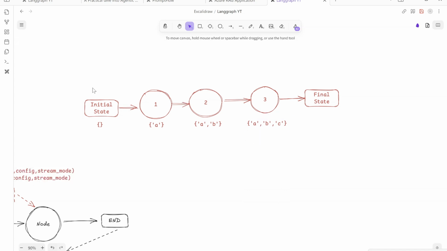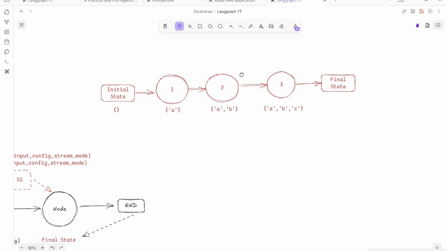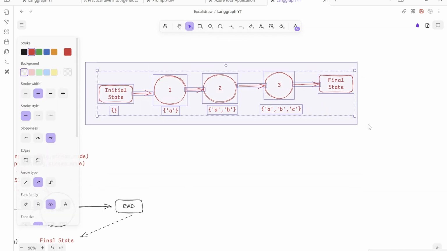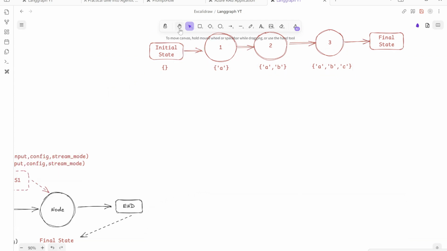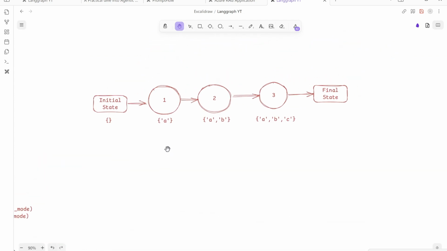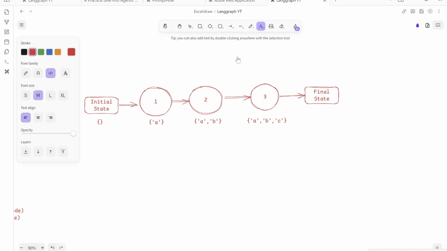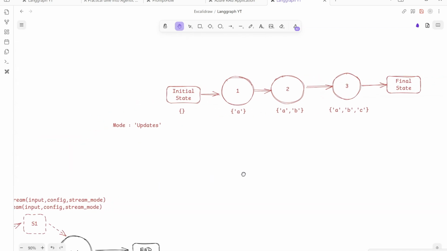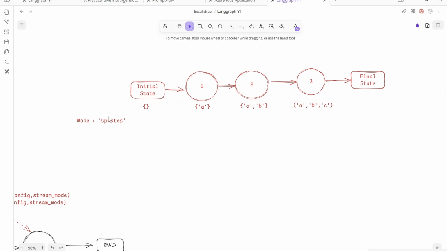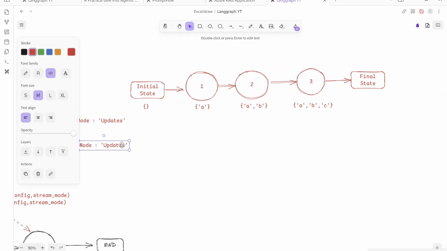So let me select all of this. I need more space actually. Okay, so now if we are using the particular mode, say updates, let me just write mode updates, placing it here. And then there is the other mode called values.